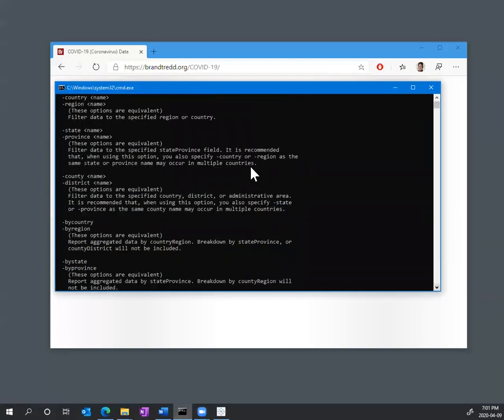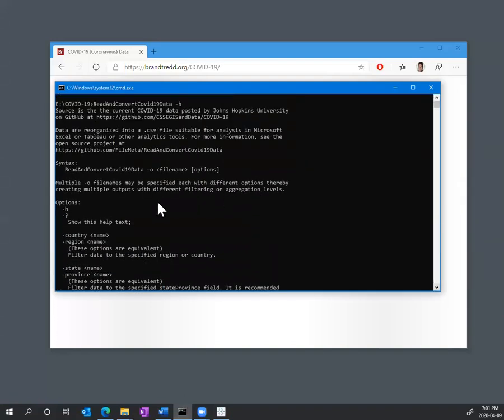I'm going to bring up our command line. Now, the program is, as I said, Read and Convert COVID-19 Data. And if you run it with the -h option, that's for help, it will give you the syntax of how to run the program. And I'll just go over this really quickly. Read and Convert COVID-19 Data. -o is for the output, and you give it a file name. The file name should have a .csv extension because it's going to be writing comma-separated values. And then you have some options to control that output.